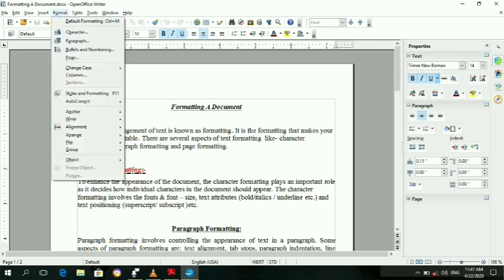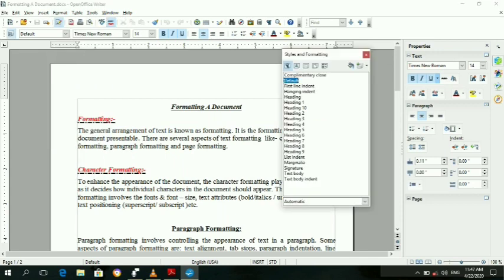The first method is to go to the Format menu and select the Styles and Formatting option from there. Once you click on Styles and Formatting, you will get a floating window on your screen. This is the Styles and Formatting window. When you select this first one, this is a paragraph style. These are the buttons available in the Styles and Formatting floating window.